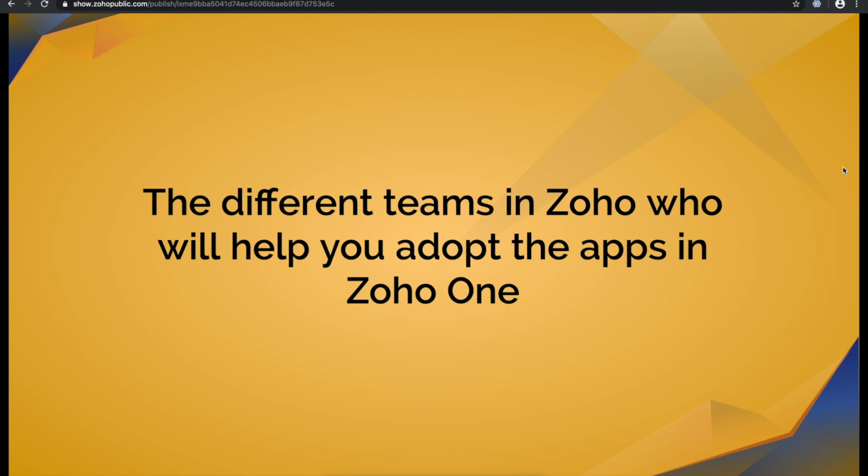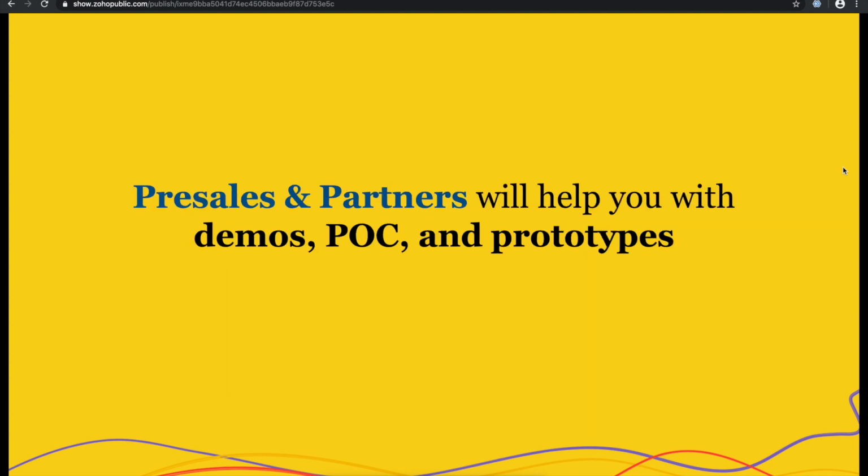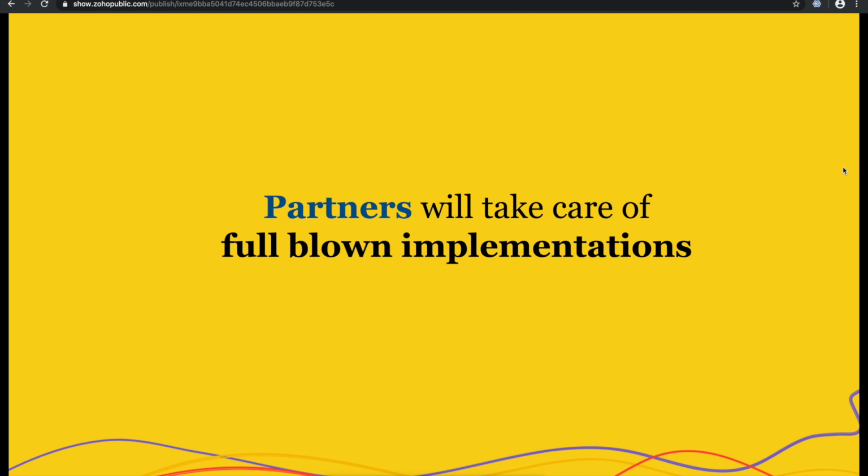Just before we wrap up the presentation and move on to the demo section, let's talk about the different teams in Zoho that will help you adopt different applications in Zoho One. These teams are there to help you. There's a team called Zoho Concierge, which helps in requirement gathering and solution recommendations. Then there are partners and pre-sales teams which will help you in getting demo setups, proof of concept documents and prototypes for you to show to your higher management or to your customers, etc.